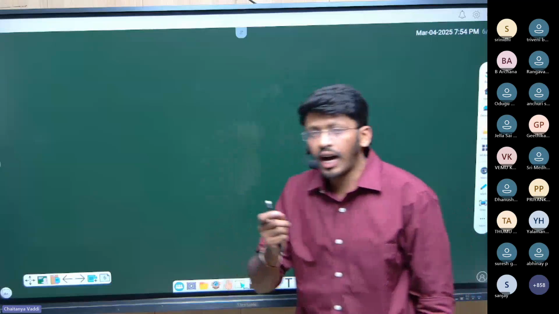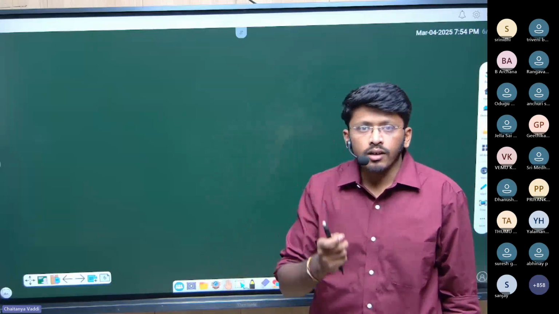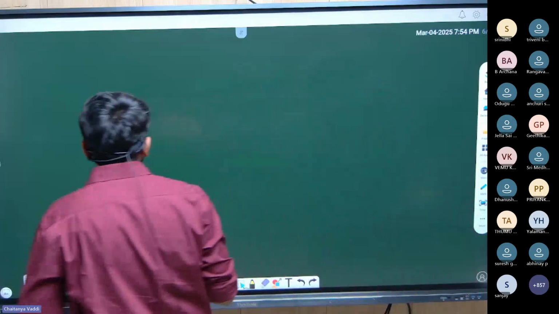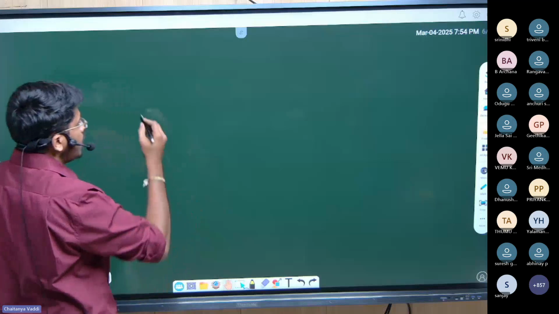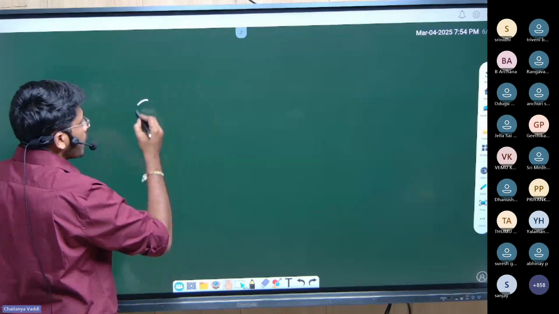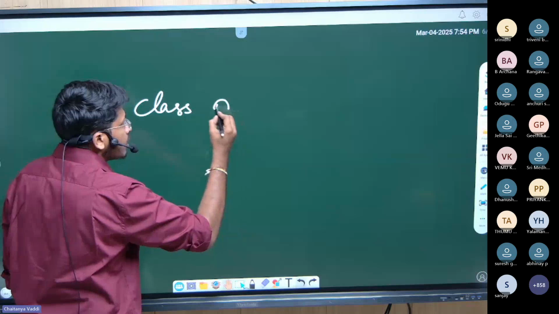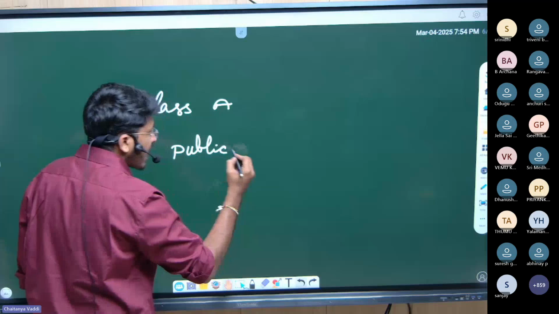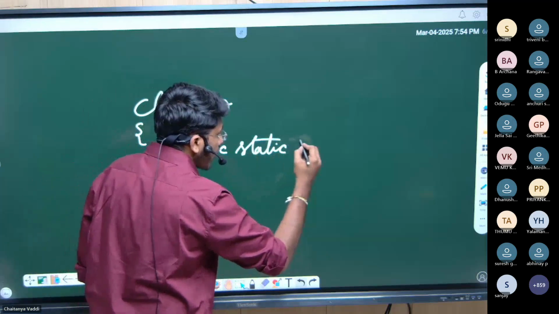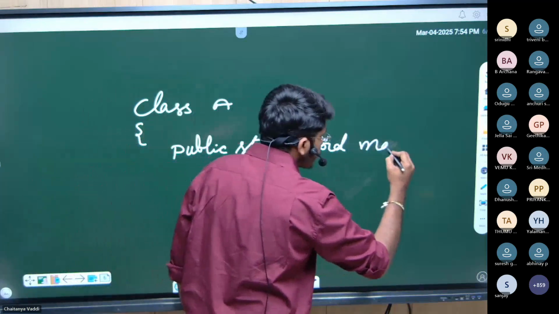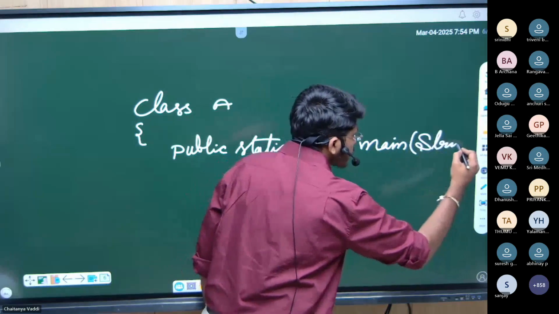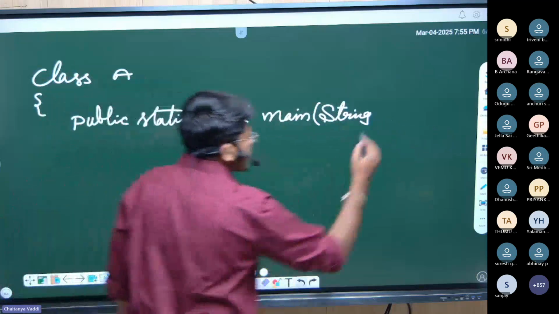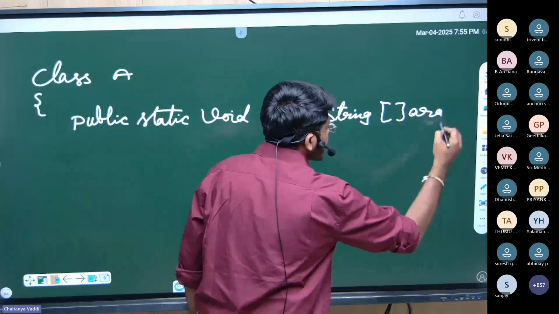Class name, sometimes they will ask you to take A or Main or Test or TCS. In any of the companies, they will ask you what you have to take for the class name. So let us assume they ask for class name A. So I'm taking class name A and then a block, and then I'm taking public static void main, string args. For every program you have to write all these statements, right? So class and main method.